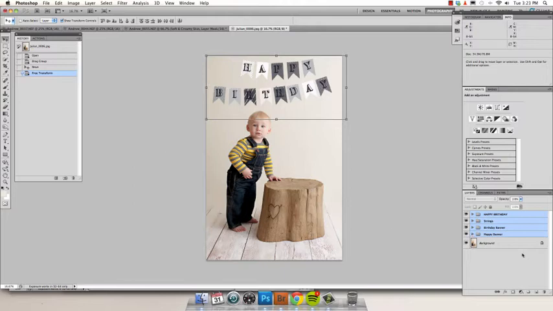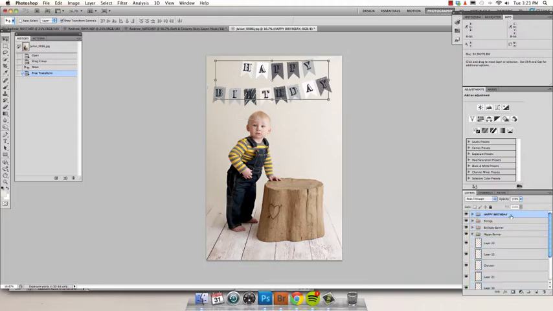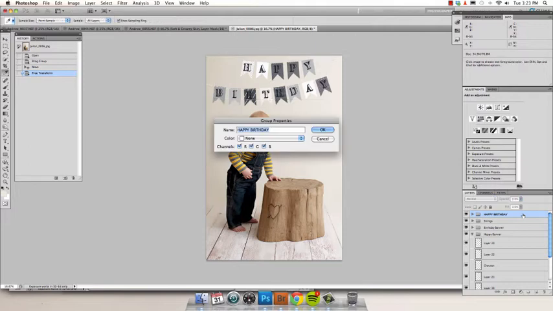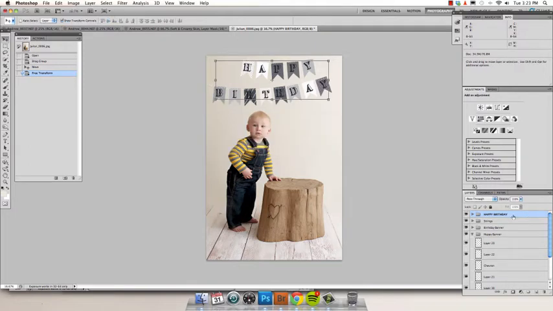And next I'm going to go in and change all of the colors of the birthday banner to fit this image. So I'm going to start actually with the letters. I want all of them the same color. So I'm actually going to convert this to a smart object so I can just change all of the letters at once.